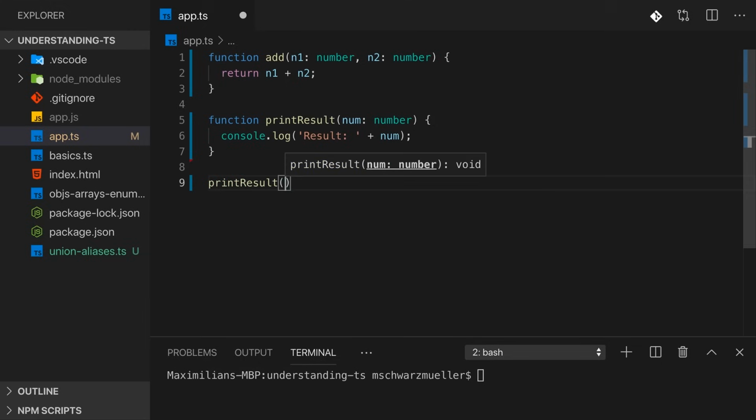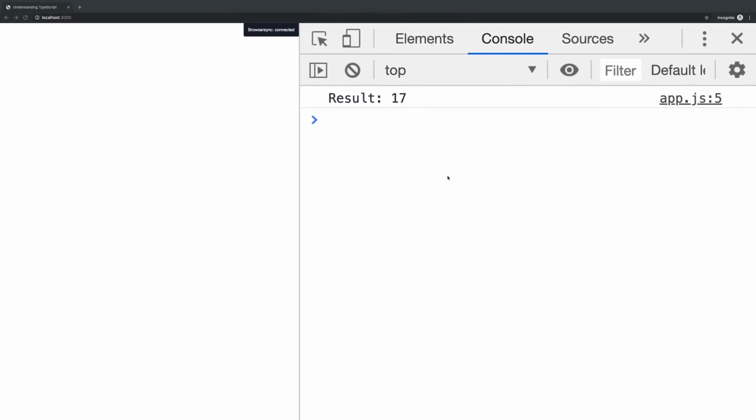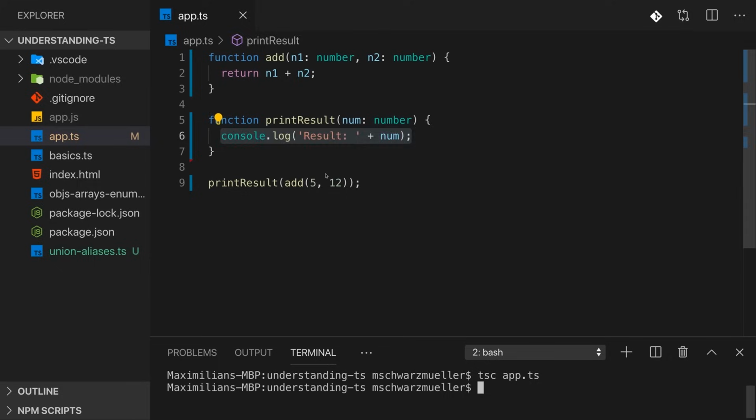And now I can call printResult and, for example, pass to that the result of my add function call with 5 plus, let's say, 12. So I'm executing add here with two numbers, and the result of that, so what add returns, is then passed as an argument into printResult, and that should print it to the console. If we now compile this and then have a look at our page here, we see result 17, which makes sense. Now the interesting thing here is the return type of printResult. What would you guess is the return type here? So maybe you think it's string because I'm creating a string in here, but keep in mind we're not returning this.